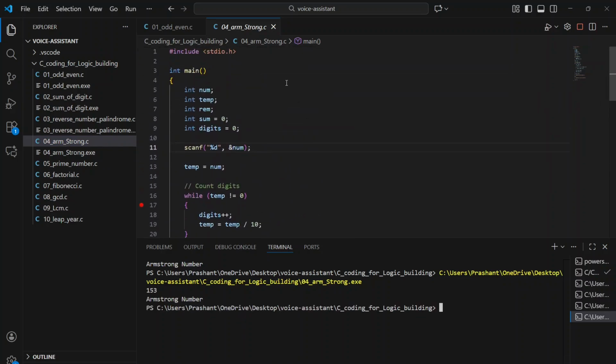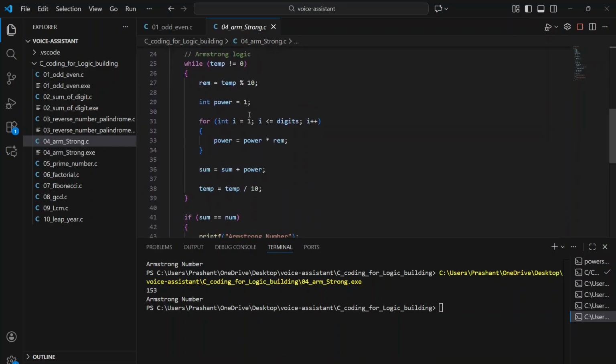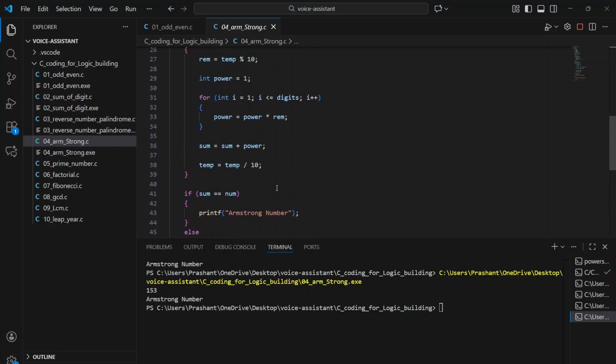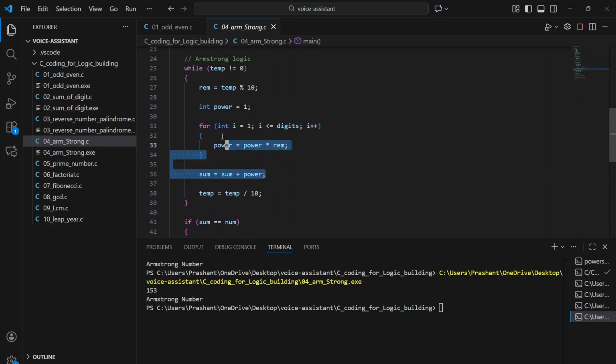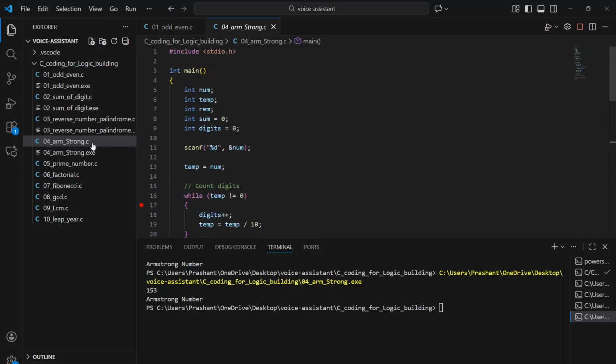And guys, please do not use math.h here. Sometimes the math.h library won't cooperate with the power function. That's why I have used a loop to find the power. You can use the power function directly too if you want.